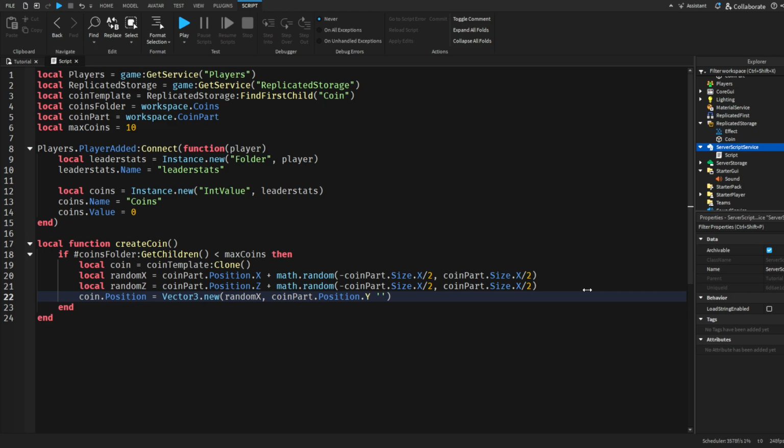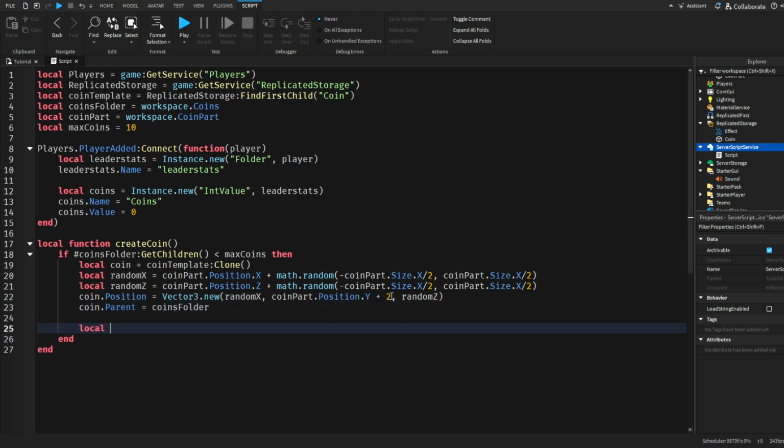So all the coins are on the same height. And I will add +2. So that's kind of in the level of the humanoid's torso. And then we add the random Z position. And the last thing here, we need to parent the actual coin to the coins folder. After that, we will make a debounce.